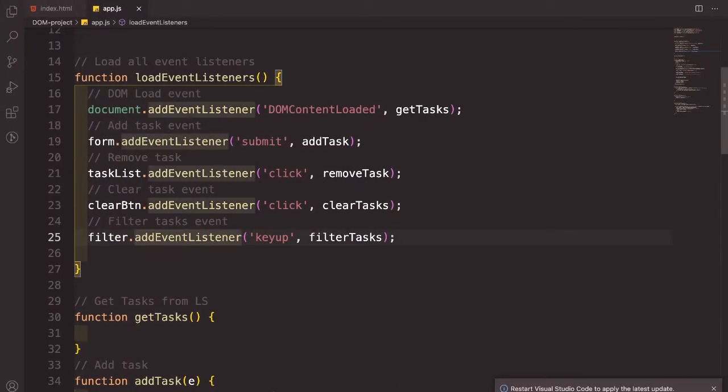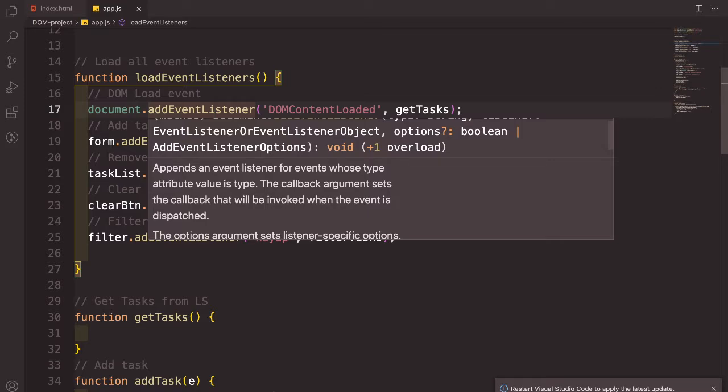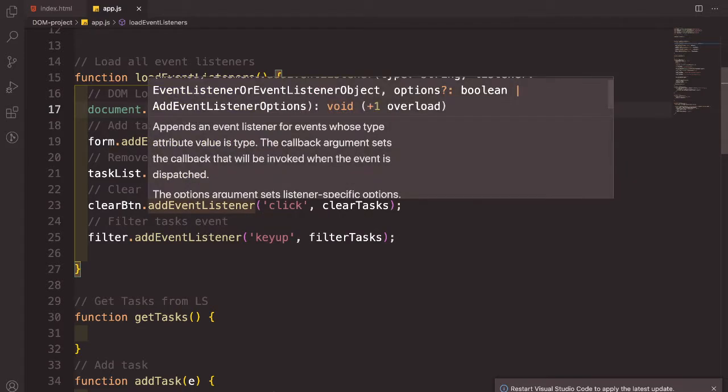Kasi ibig sabihin, si document or si add event listener has two arguments. The first argument will be an event. So dapat nandun siya sa string. So napansin nyo nasa single quote siya, 'di ba? Tapos anong type niya? Listener siya. Siya yung makikinig kung anong mangyayari. Alright? Yung second argument will be yung function, kung ano yung gagawin niya. Sabi niya dito, appends an event listener for event whose type or attribute value is type. The callback argument sets the callback and so on.